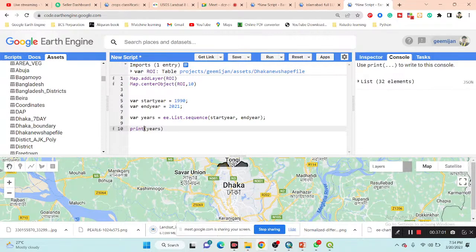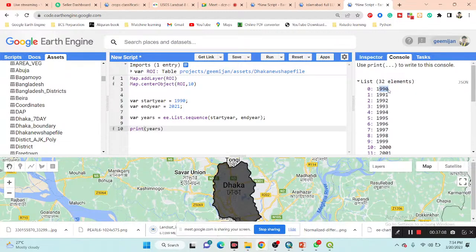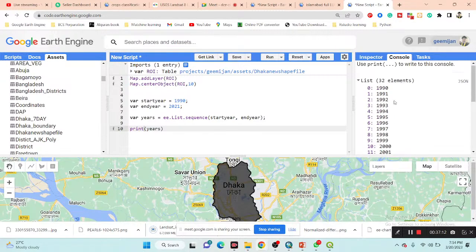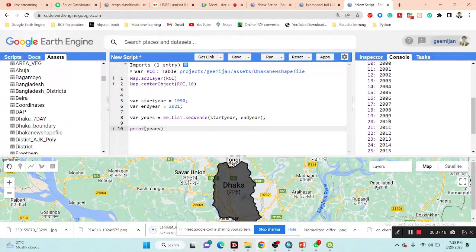Here we can get a total of 32 years, a 32-year list, you can see. So 1990 up to 2021. Suppose I need all of the yearly, or annual, image collections for 1990, 91, 92, 93, 94, and up to 2021. Okay, so this time I need to create the annual image collection. So for that, I create the sequence.